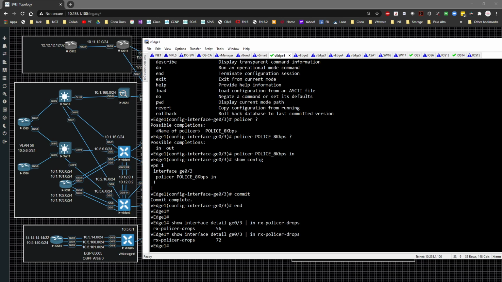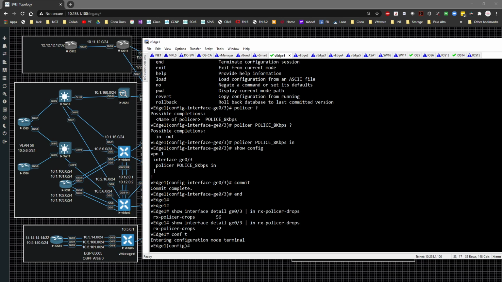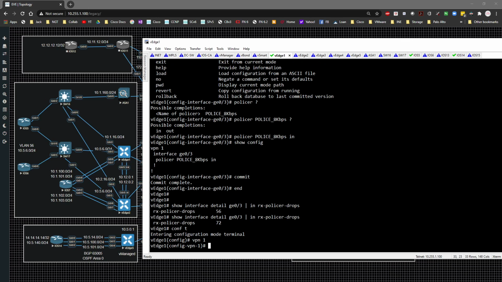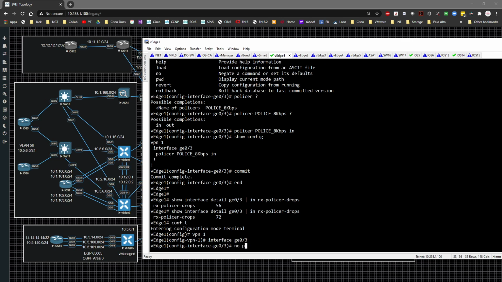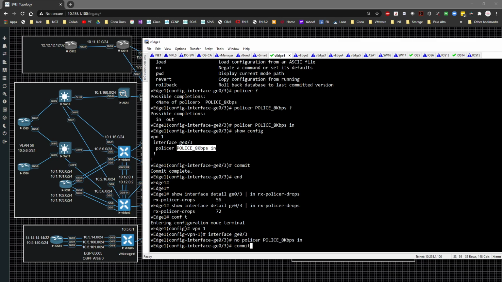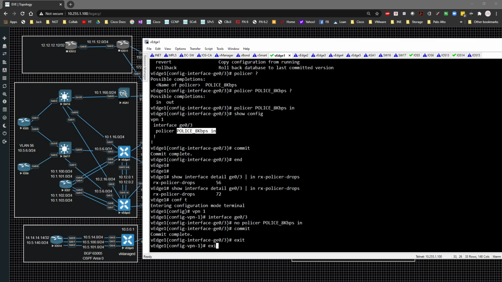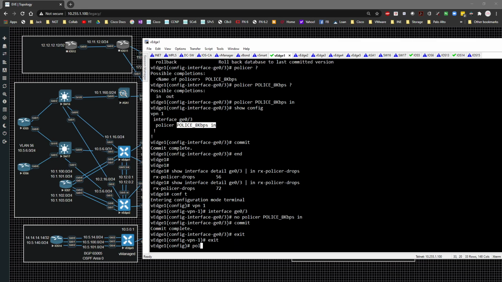So now I'm going to go back to global config. I'm going to go to VPN1. I'm going to type in interface GE0/3, and I'm going to type in no policer 8K in. I'm going to remove that, right? I'm going to commit that config. I am going to exit out a couple times, and then I'm going to go to policy.